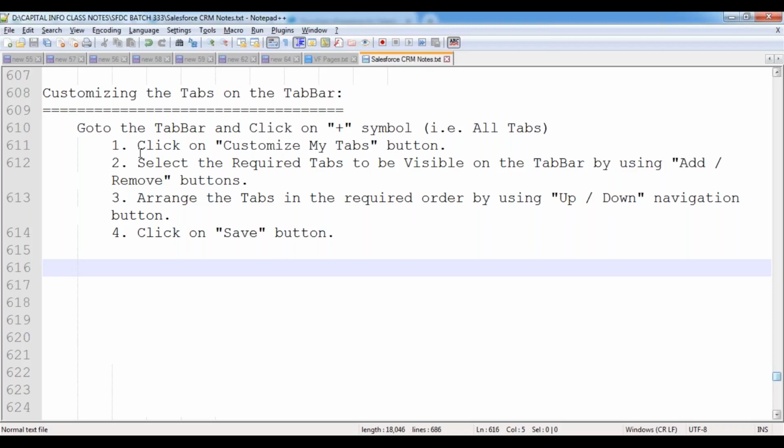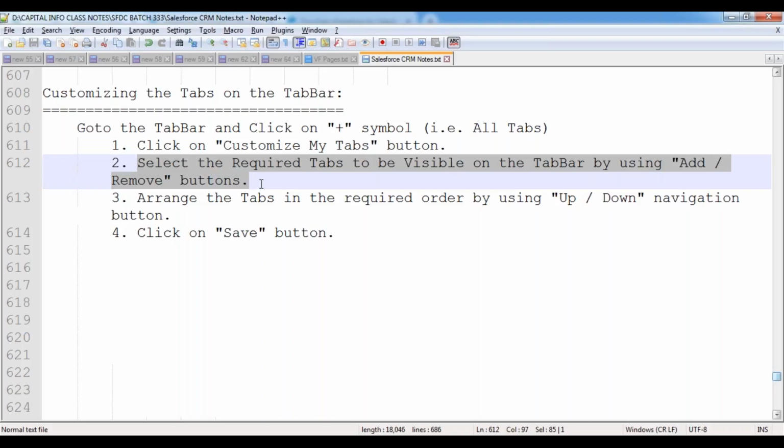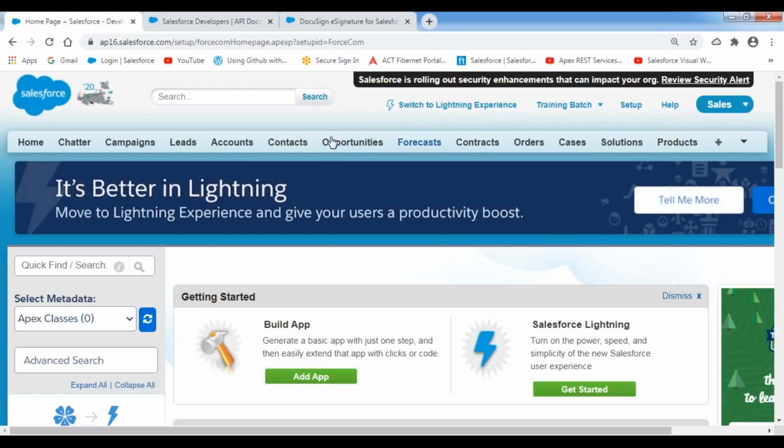So if you want to customize the tabs on this tab bar, just go to the tab bar and click on the plus symbol. There will be a button called customize my tabs. Click on it and then select the tabs to be visible on the tab bar. That means from these tabs, whichever tabs you want to show, you can make available. The remaining we can remove.